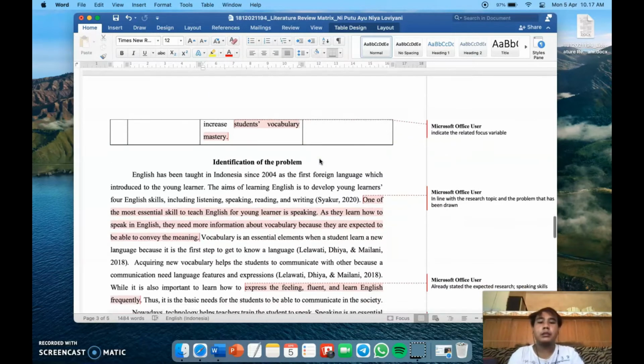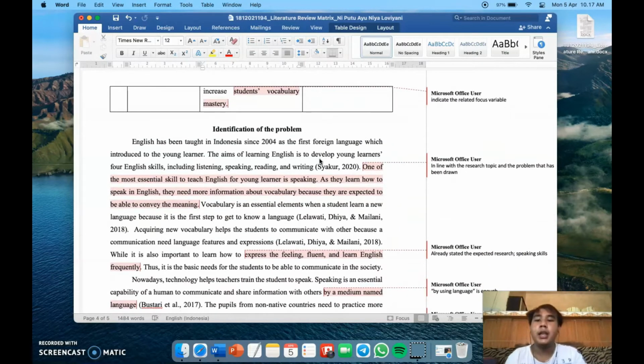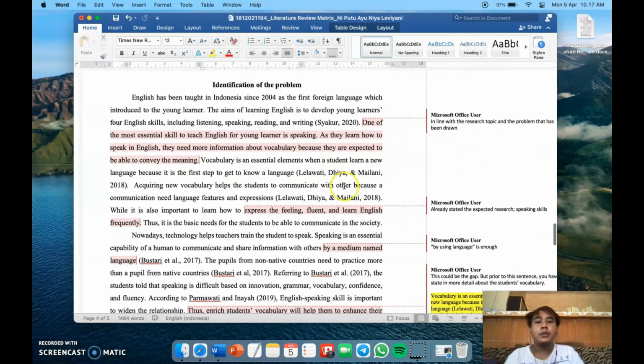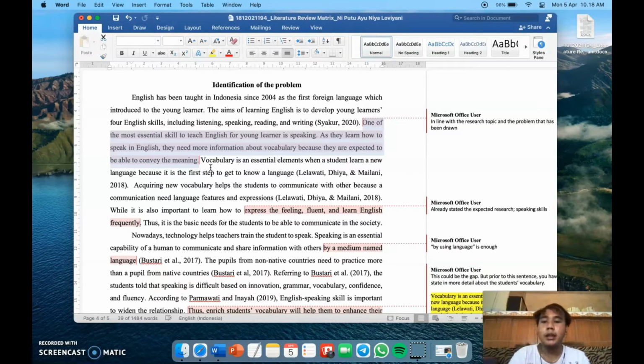So I think that's all about the matrix. Let's move to the review of the identification of the problem. So here I have highlighted two sentences, which say: one of the most essential skills to teach English for young learners is speaking. As they learn how to speak in English, they need more information about vocabulary because they are expected to be able to convey the meaning.